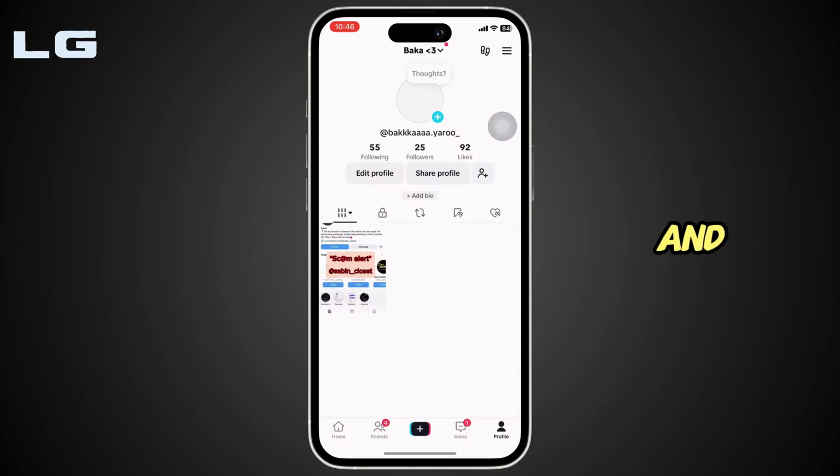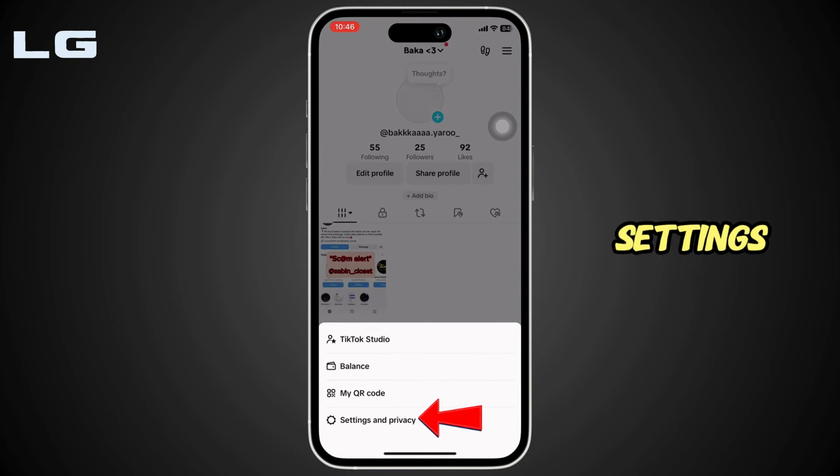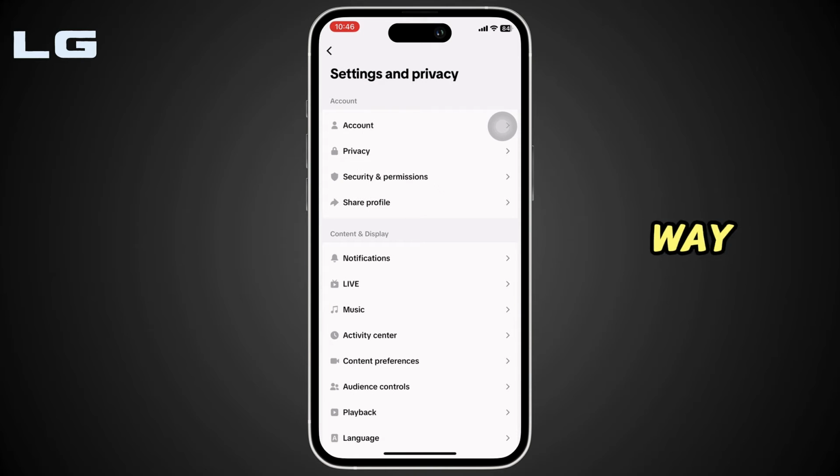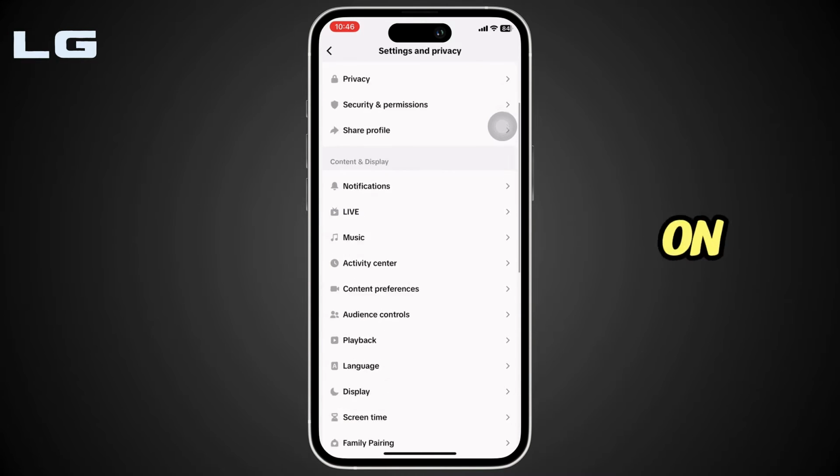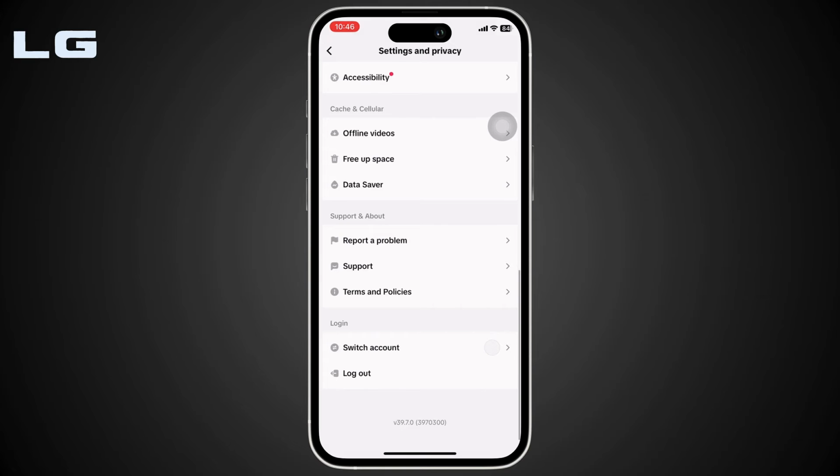the screen, and then click on the three horizontal lines at the top right corner of the screen. Move into Settings and Privacy at the bottom. Once you are in here, scroll all the way down to the bottom and then click on Report a Problem. Wait for a while for it to load.